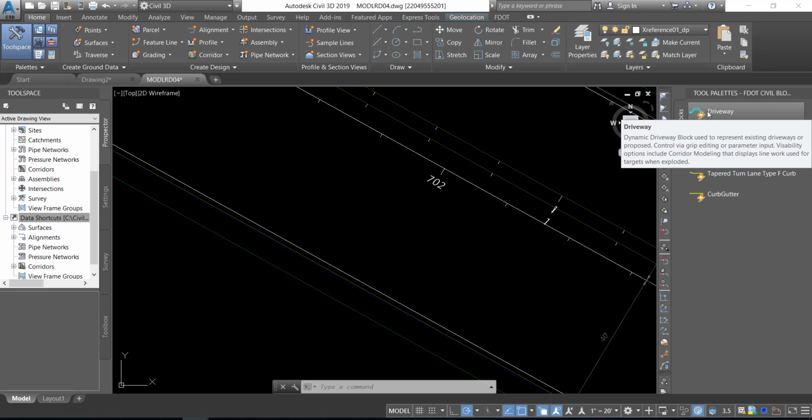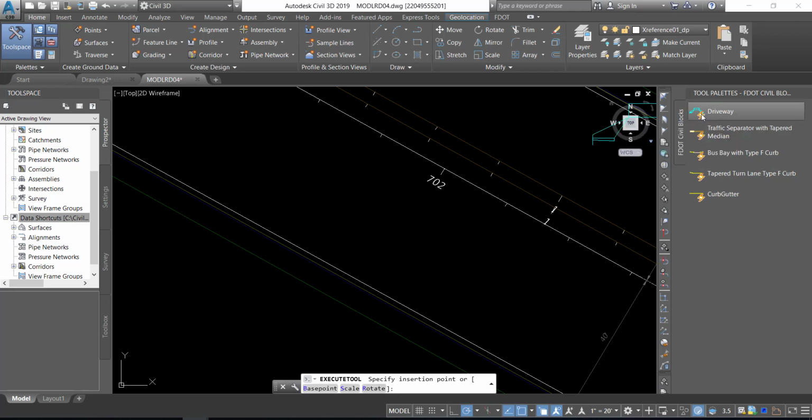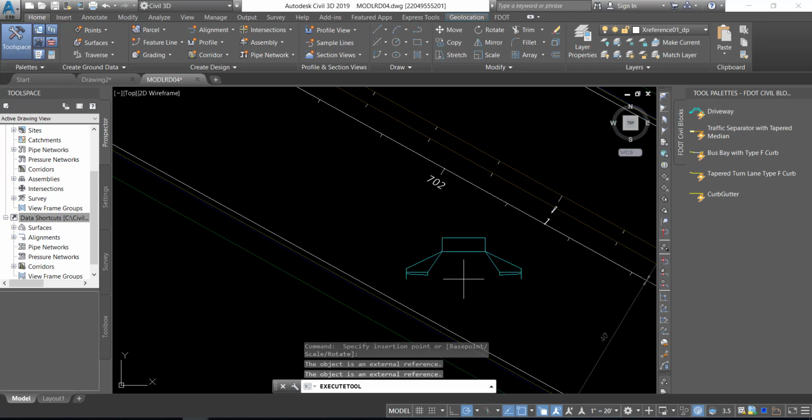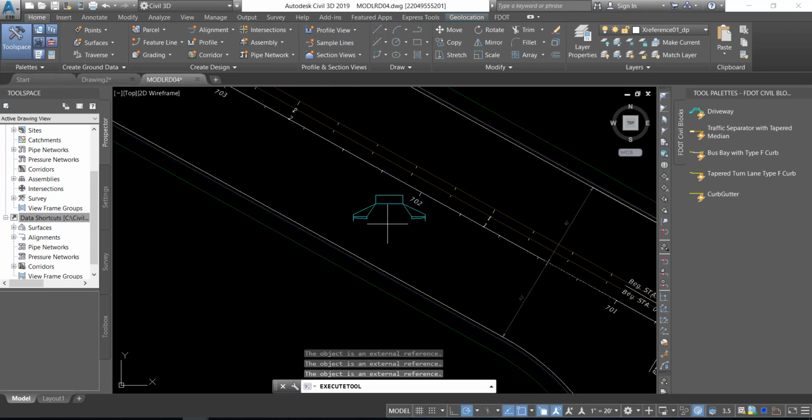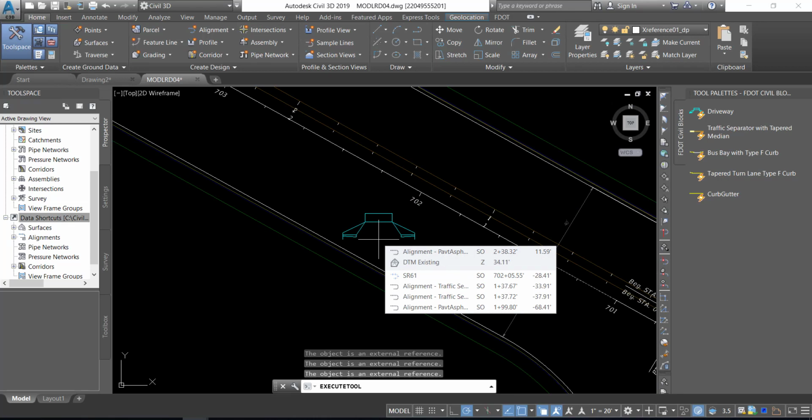Next, select the driveway block from the tool palette. On the left side of the edge of travelway, along State Road 61 alignment parallel to Station 702, pick to place the driveway block when it is positioned with the ramp pointing away from the travel line.